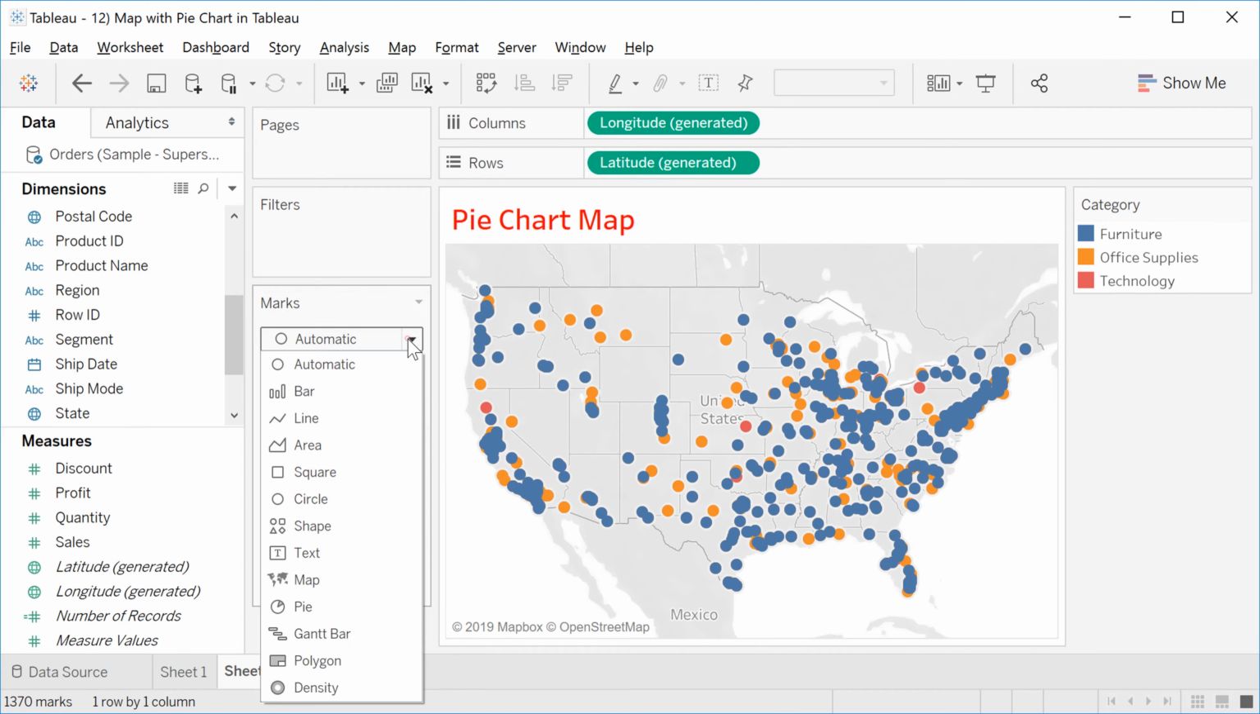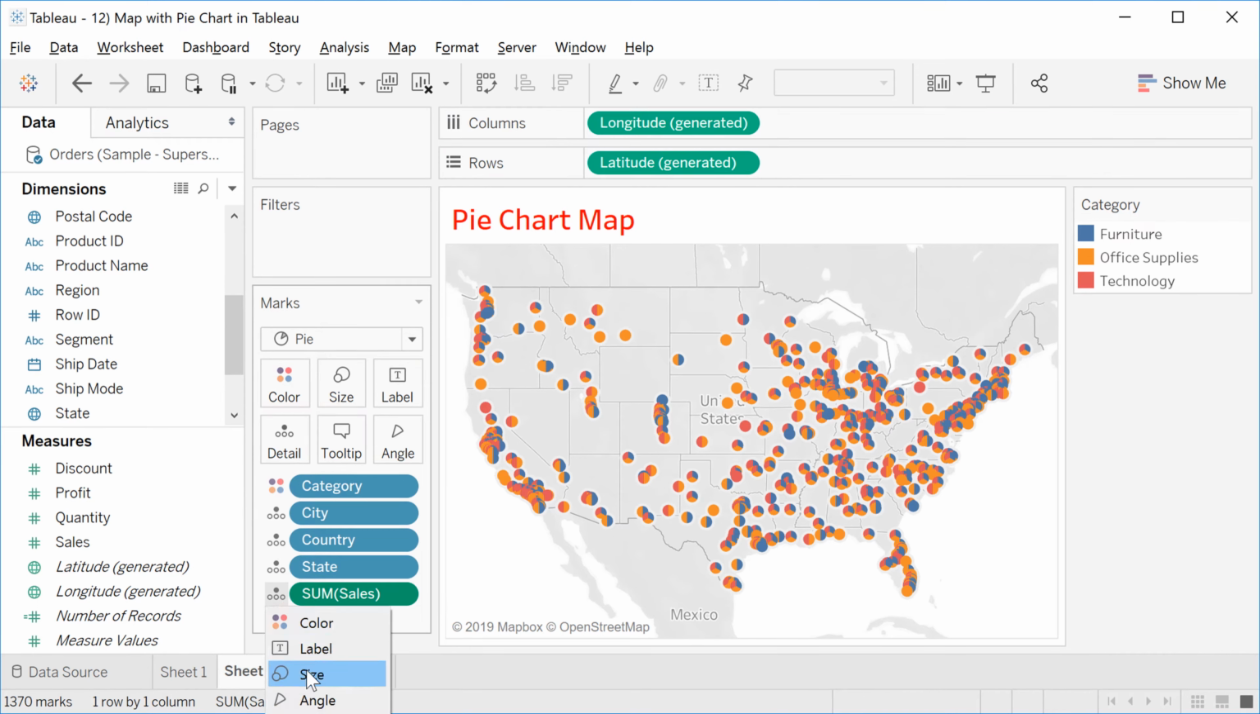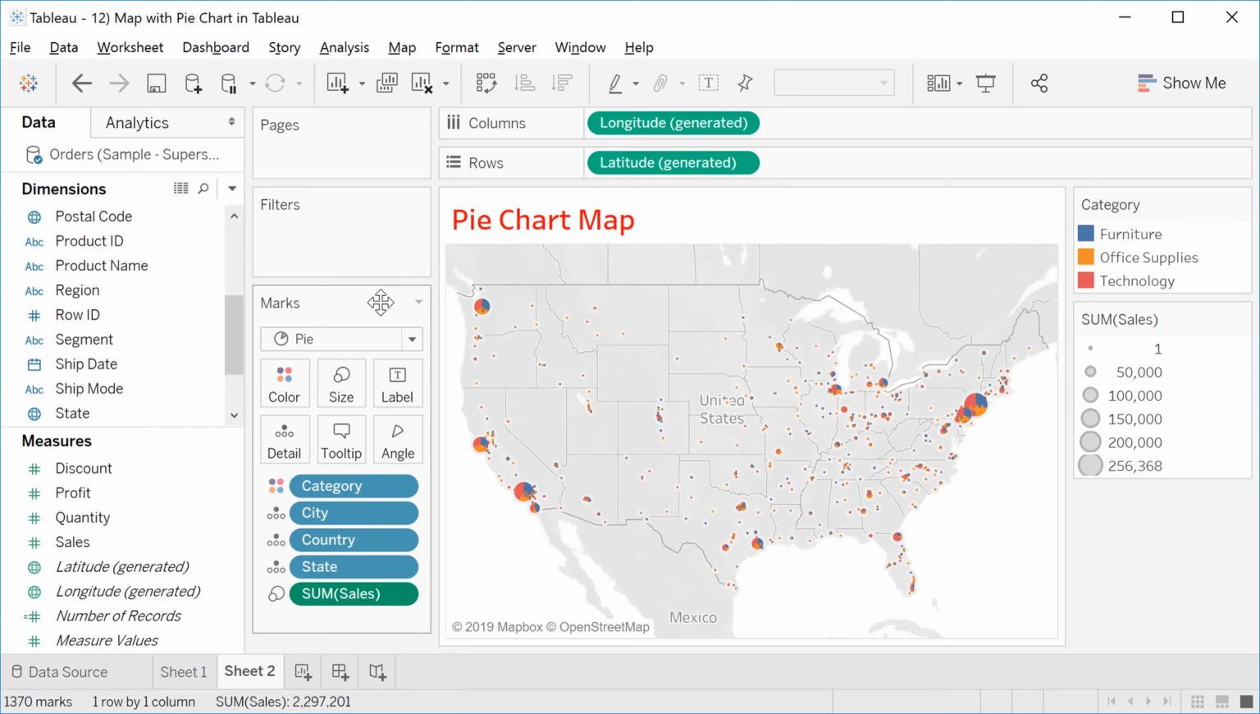And the automatic, let's change to pie. Let's drag sales and change it here to size. Let's create the filter now.